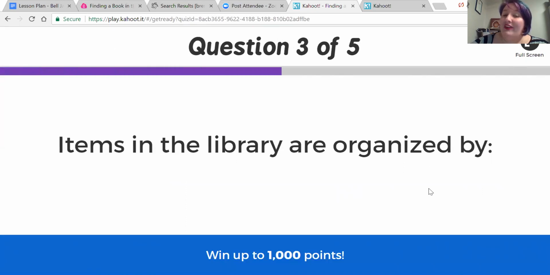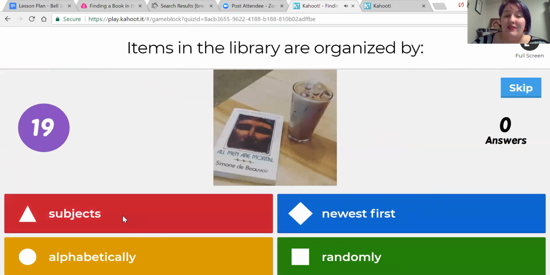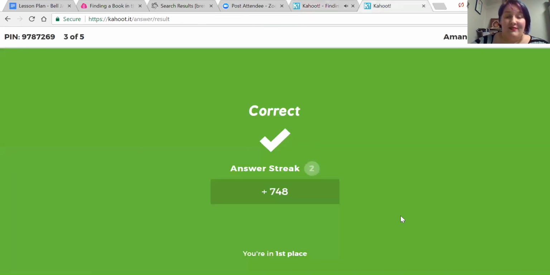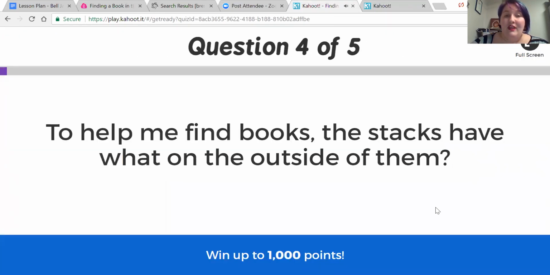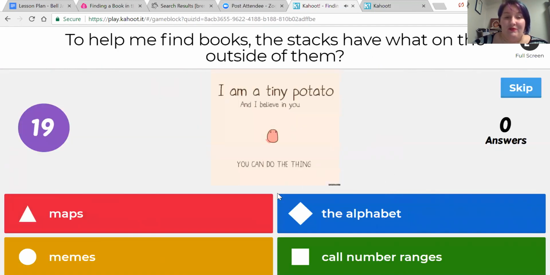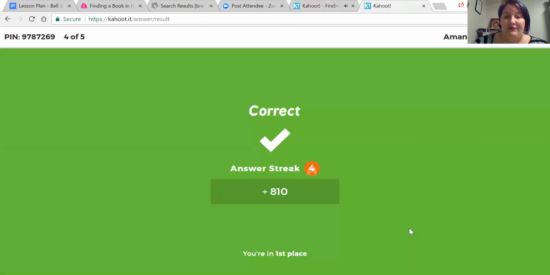Items in the library are organized by what? Subjects, alphabetically, newest first, or randomly? What do you think? I'm going to go with subjects. Yay! All right. Next question. To help me find books, the stacks have what on the side of them? What do you think? I think I know what I'm going for. There we go. Okay.